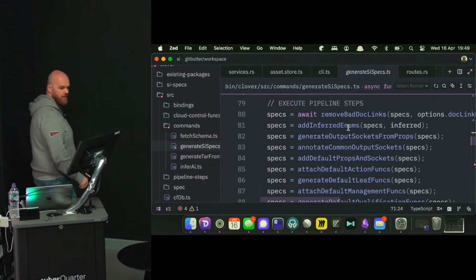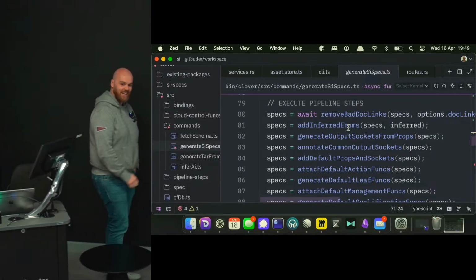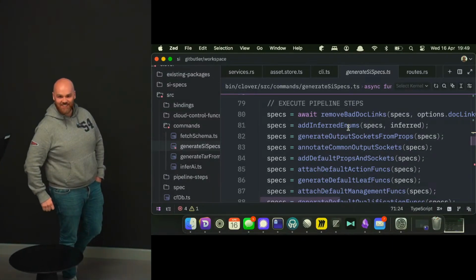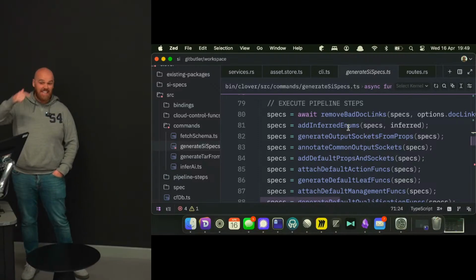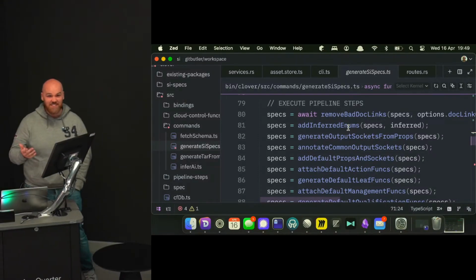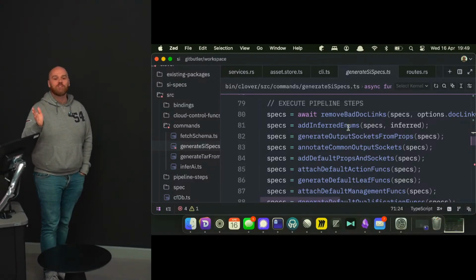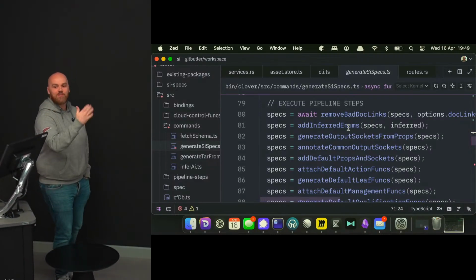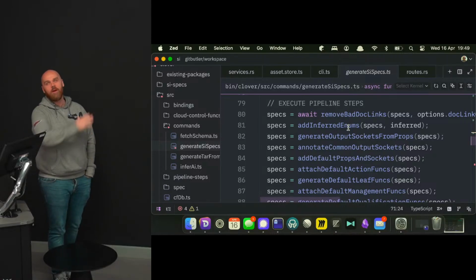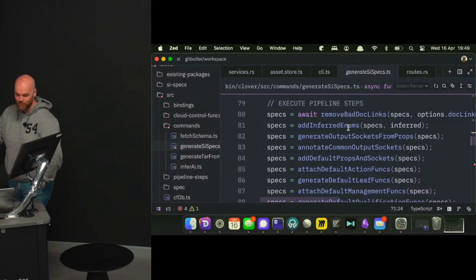The first thing we do, AWS, believe it or not, have bad doc links in their CloudFormation specifications. So we check each of the links to make sure that they're actually correct. And if they're not correct, we remove them, because the worst thing we could do as a vendor would be to surface a link that takes somebody to a 404. Terrible experience. We just remove that, okay?